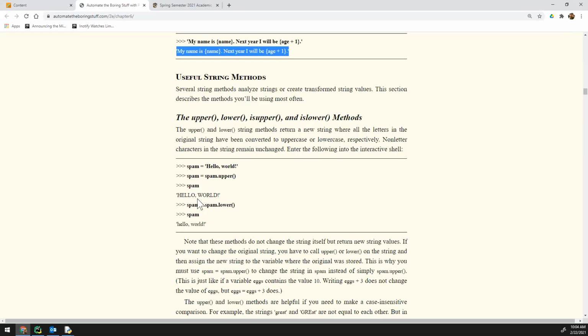All right, so that's going to bring us into string methods, and there is a lot of string methods that are available to us. Most of these are going to be extremely helpful with what you guys have been working with so far. So the first ones we're going to work with is upper, lower, is upper, and is lower.